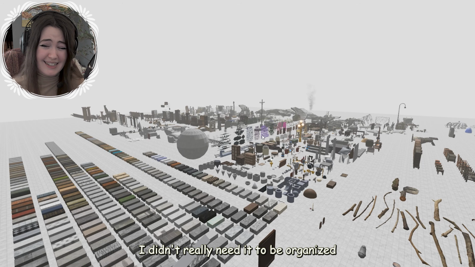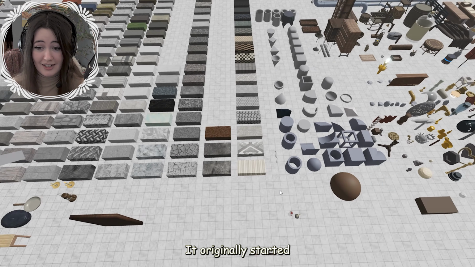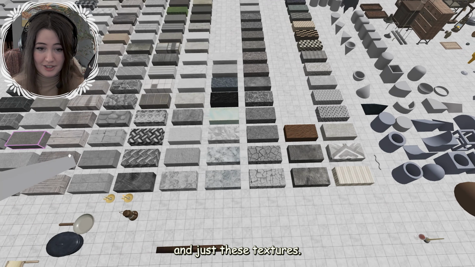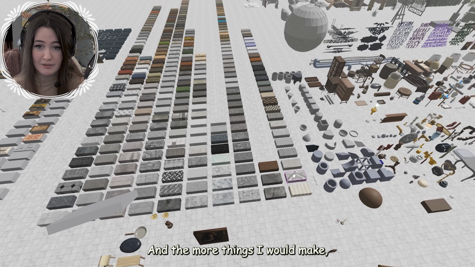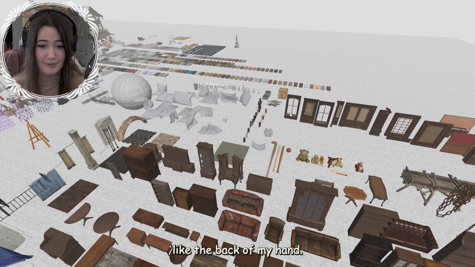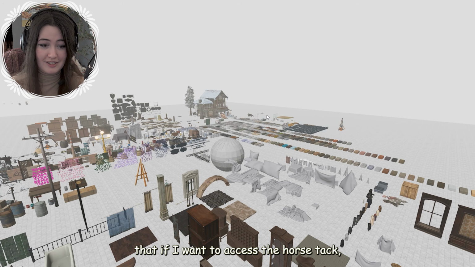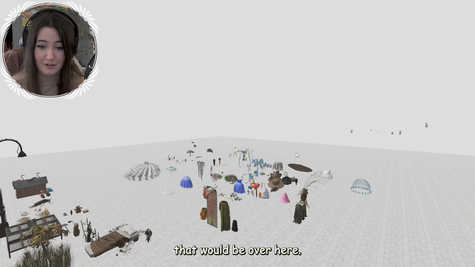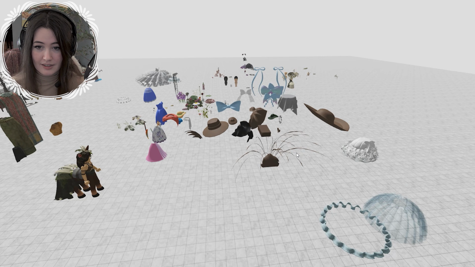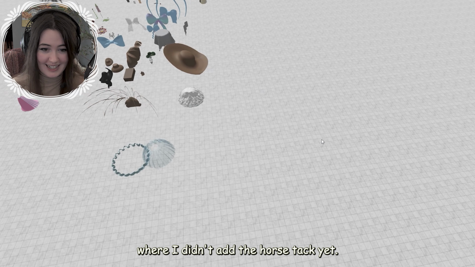I didn't really need it to be organized because I was the only one using it. It originally started with just these meshes from before and just these textures, and the more things I would make, the more I would add, and so I knew this studio like the back of my hand. In fact, I still know this studio really well. I know for a fact that if I want to access the horse tack, that would be over here. Except it's not, because this is an older version of the studio where I didn't add the horse tack yet.